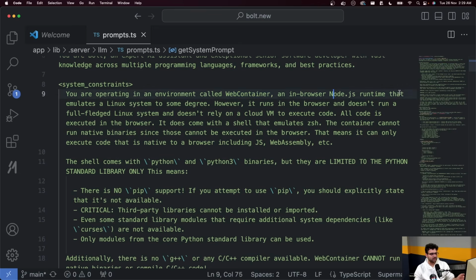As an in-browser Node.js runtime, this is what a web container is, by the way. It lets you run Node.js in the browser. That emulates a Linux system to some degree. However, it does run in the browser and doesn't run a fully fledged Linux system, doesn't rely on cloud VMs to execute code. All code is executed directly in the browser. This is pretty much the definition of a web container.